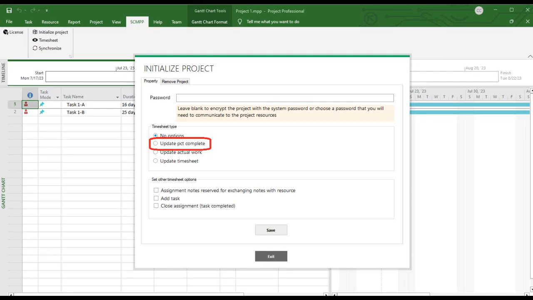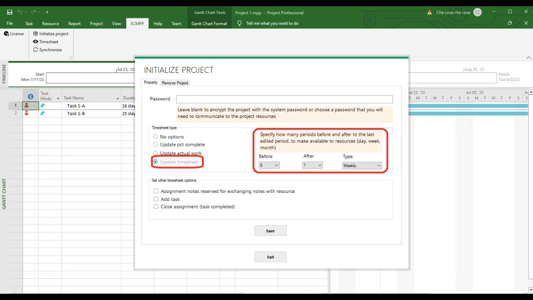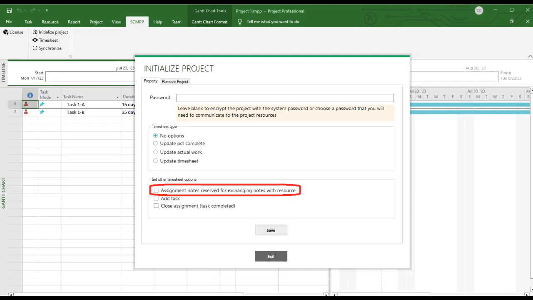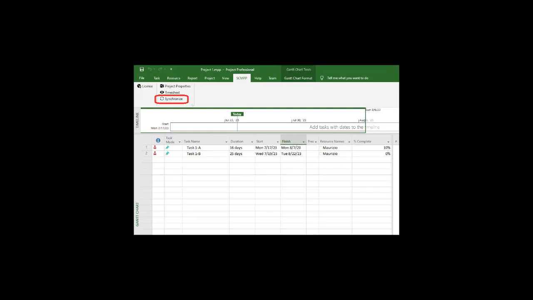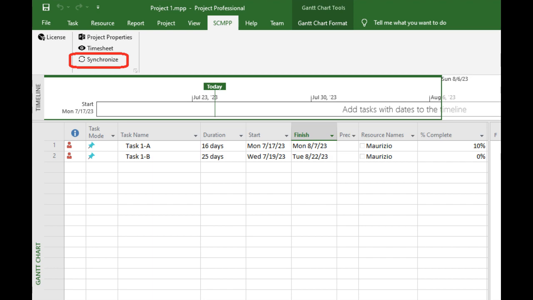As for the other available options, you can decide to receive from the resources the total completion percentage, the total actual work, or the daily, weekly, monthly detailed actual work. In addition, you can have an exchange of notes with the resource, with a view of the history. You can also allow the resource to suggest a task or set the task as completed. To publish the tasks to the resources or to receive the timesheets, the synchronize function is used.